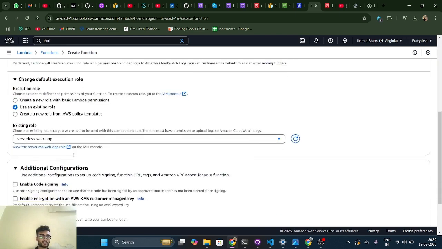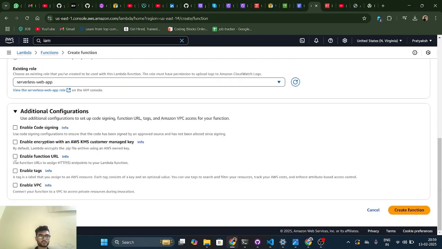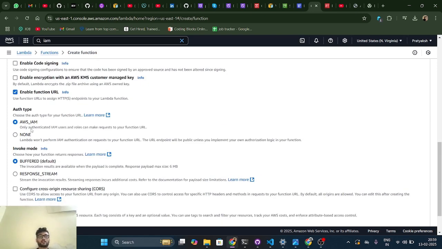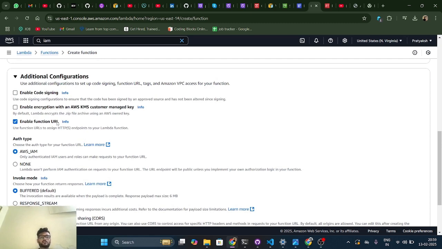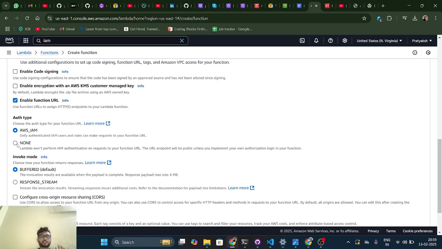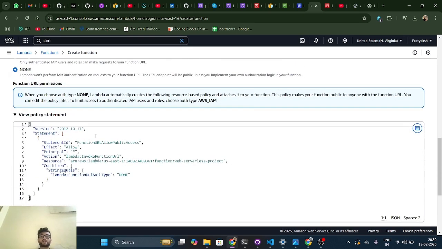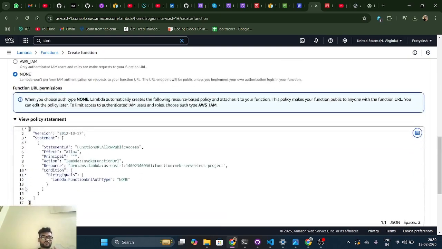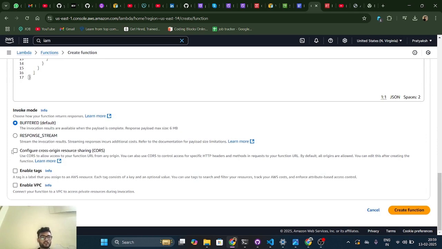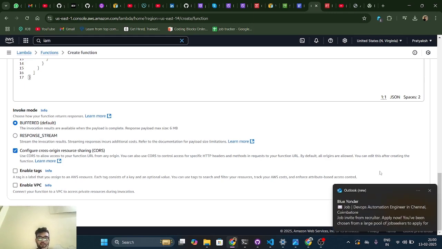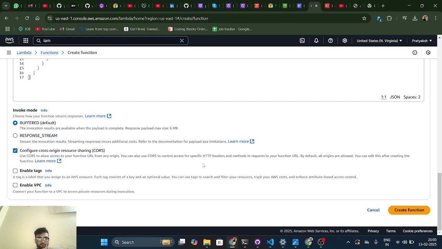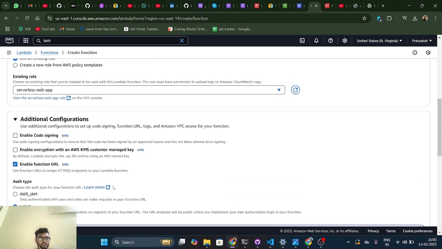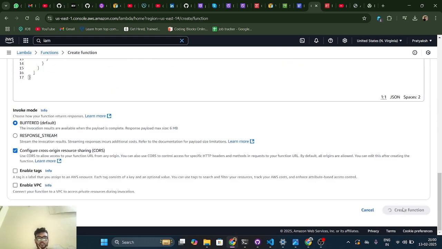Permission is done, Python runtime is done, and enable function URL is what we're gonna create. What it is gonna do is give us a function URL with which we could access the lambda and test it. The authentication type we have set is none, so it won't have to authenticate every time we use the function URL. After that, configure cross-region resource sharing. We're gonna enable this. Okay, so this is it, and now we are gonna create our lambda function.